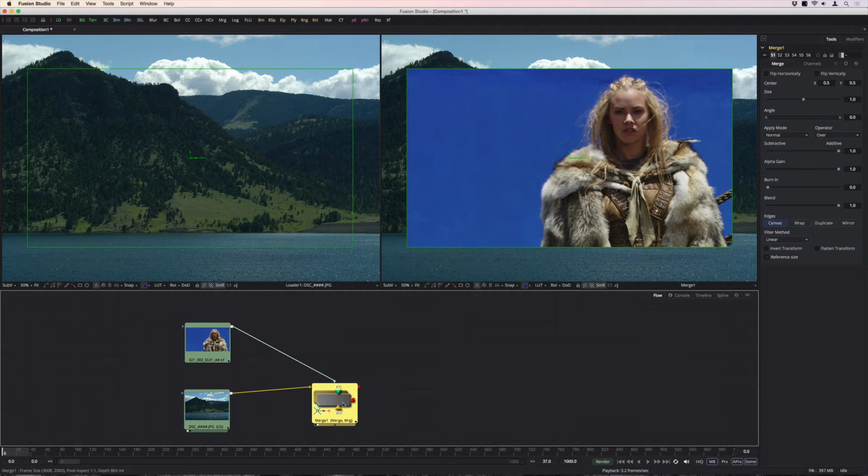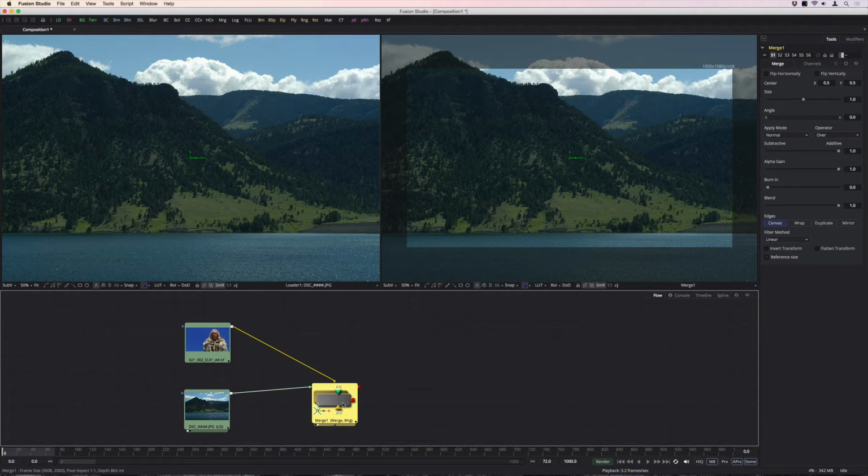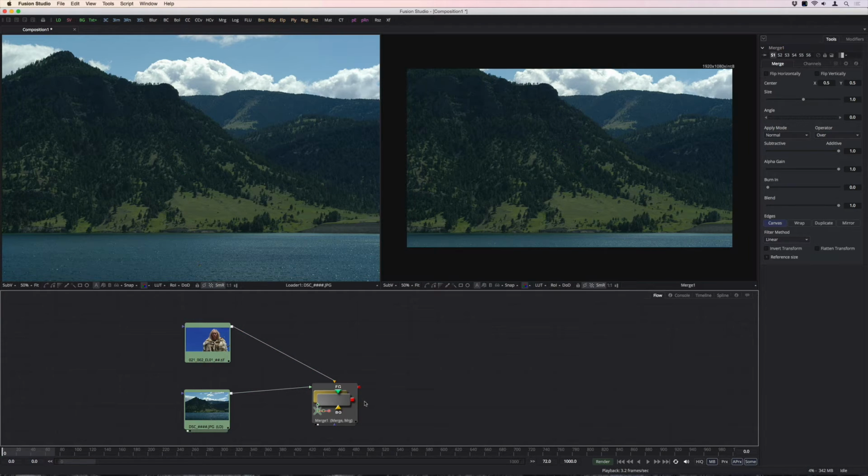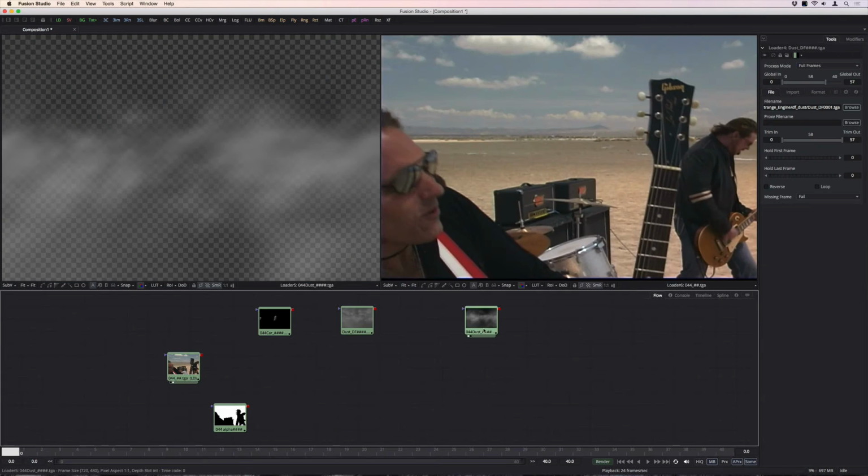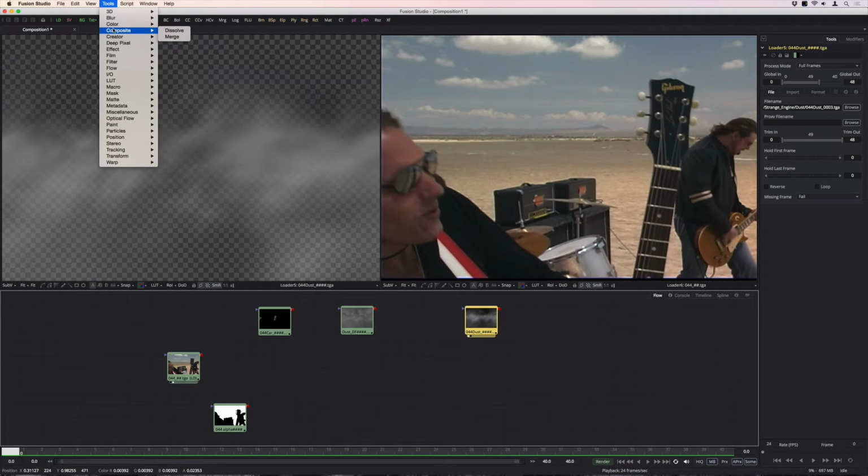If the two images connected to the Merge tool are different resolutions, the background image always determines the output resolution of the node. Using the Command-T or Control-T shortcut will swap the foreground and background shots in the Merge tool. Here, the smaller background image has cropped the larger foreground. When a node is selected in the flow graph, adding a node will automatically connect the two nodes together.